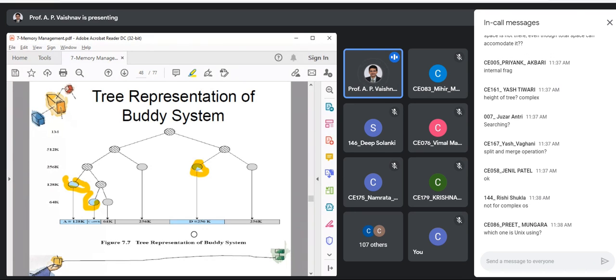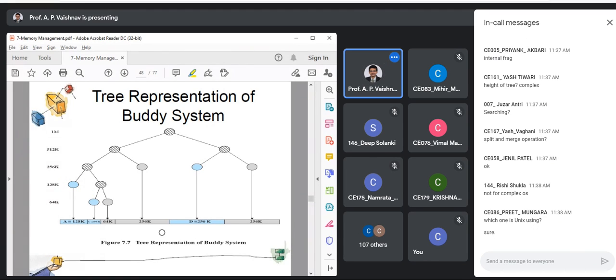But which one is Unix using? Yes. So that depends upon the Unix version, Preet, right? So you can explore that, right? Because every system is using a different methodology, right?